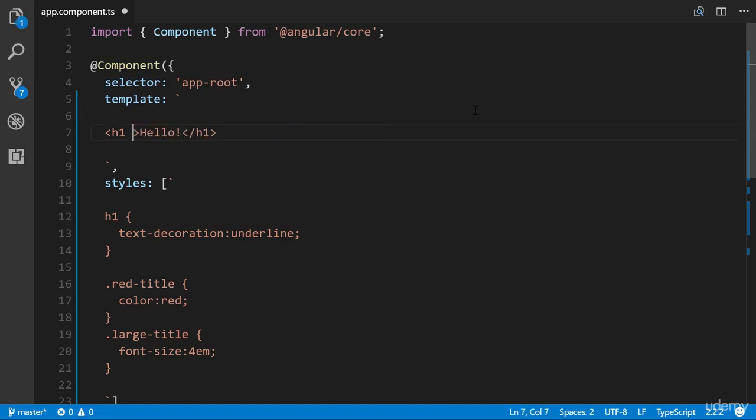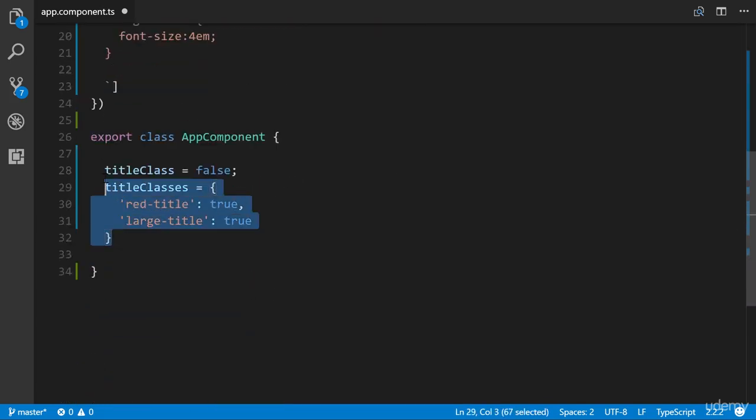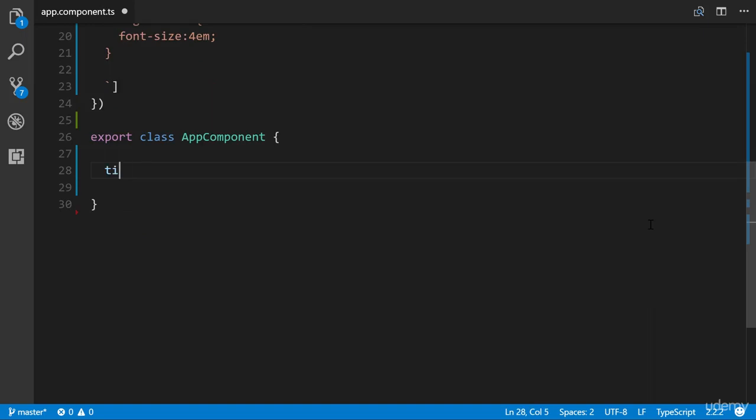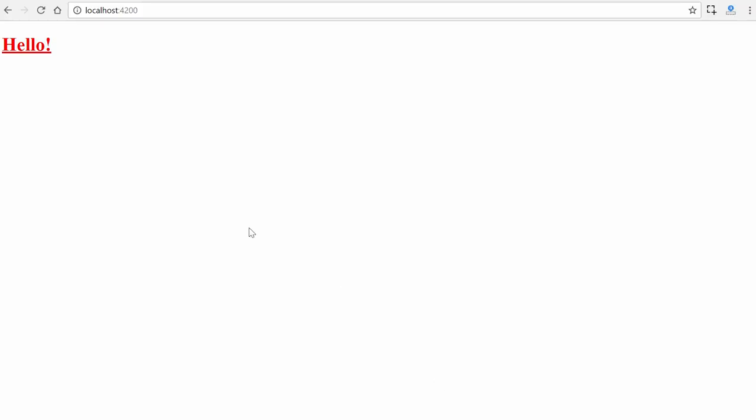And the way you initiate style binding is to wrap style here and then a name of a given CSS property. So let's say color equals, and we'll say title style. Down here in our component class, we'll create title style and we'll make it a property of CSS that you could bind the color property to. So we'll say color is red. So let's save it. We'll come back here and we'll see that it is now red.